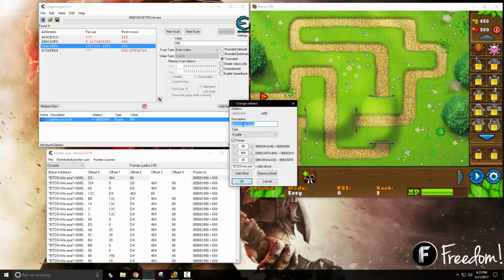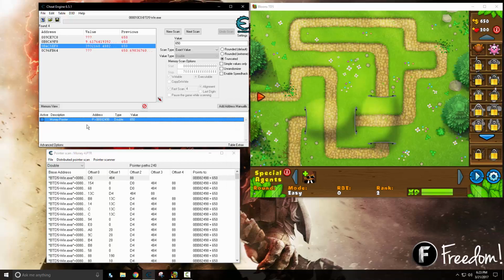Now this is a little bit different than everything else. As you can see right here, it says pointer, and there's a whole bunch of random stuff in here. So we can change this description to money pointer. There we go. If we change it, you can see that it changes our money up here and down here as well.